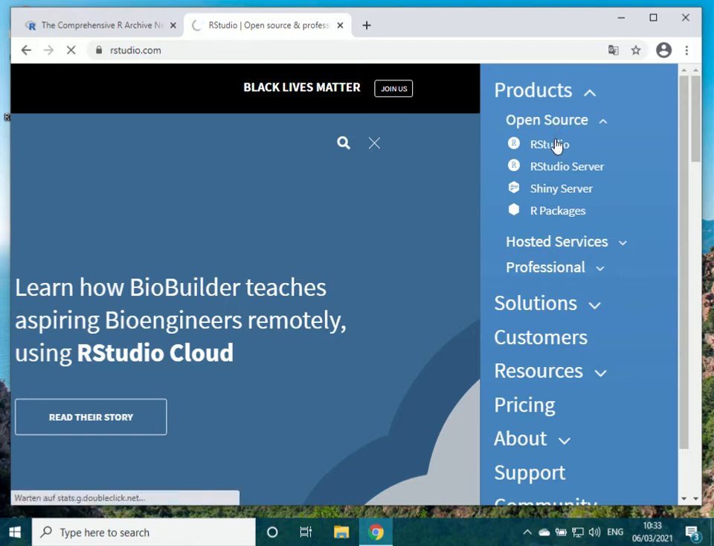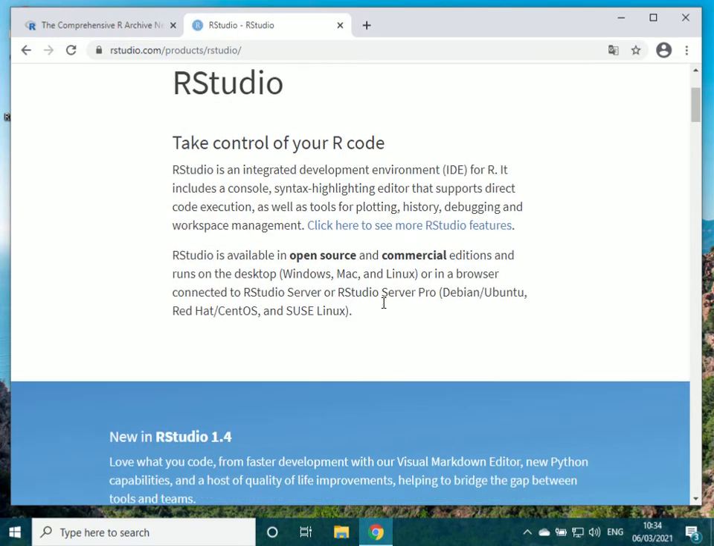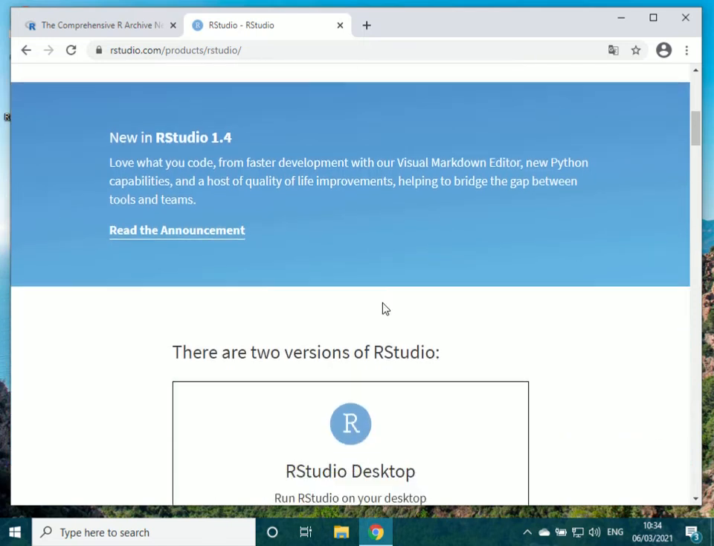By the way, now we are going to download RStudio. If you are impatient, then obviously you can go to the download page directly. But I wanted to show you this little link to this B Corp thing that RStudio has done. Nice. Okay, so back to the development environment.